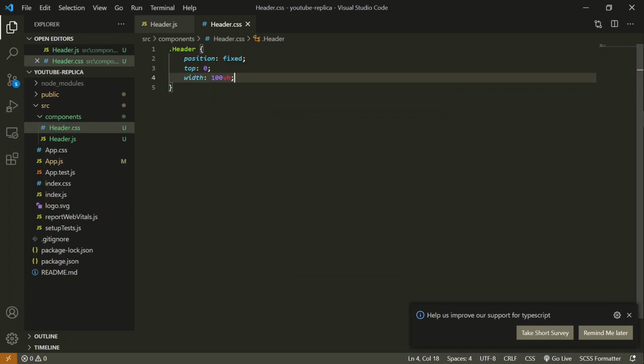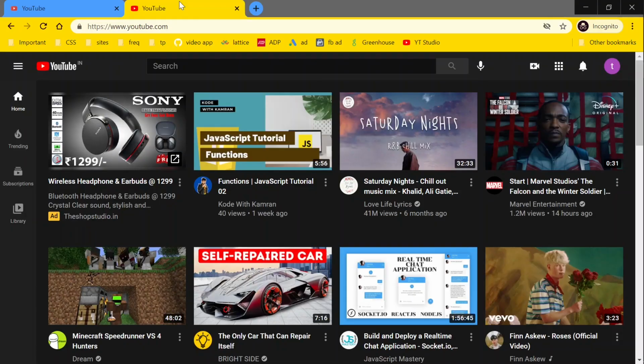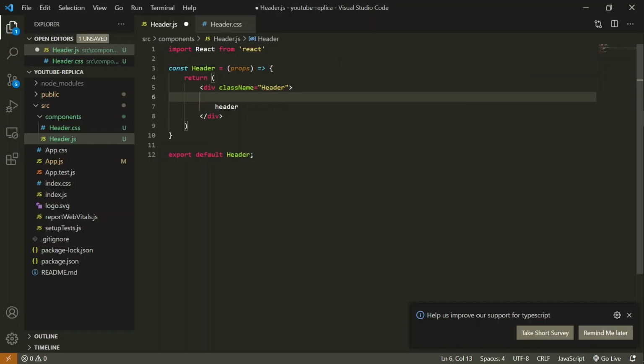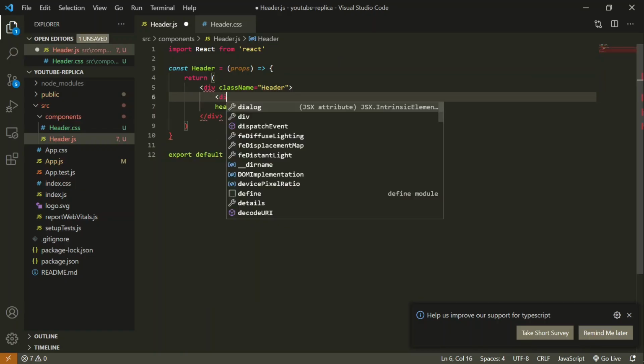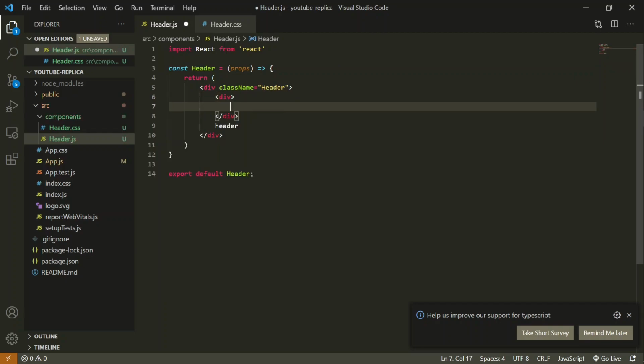Now let's have a look at what we have to develop. So I will open YouTube. So here on the header we have 3 sections. First is where the logo is placed. Second is where this search bar is placed, and the third one is where these options are given. So we are going to divide the whole header into 3 different parts whose widths will be 25, 50 and 25 respectively. And inside this there will be 3 different divs.